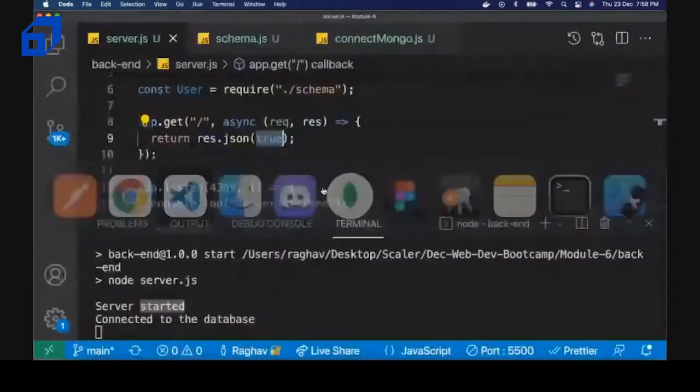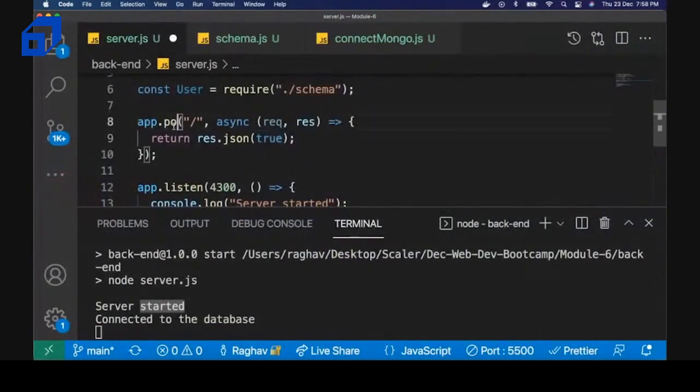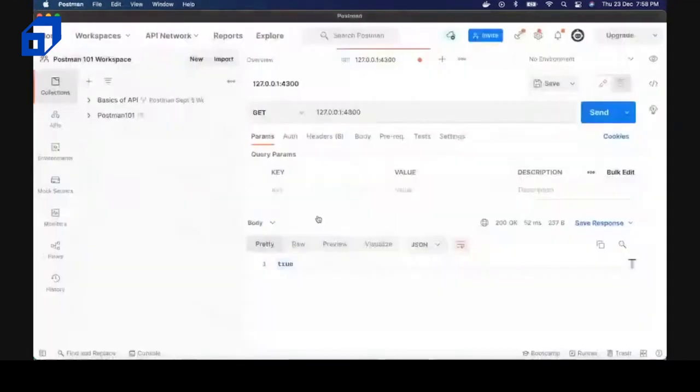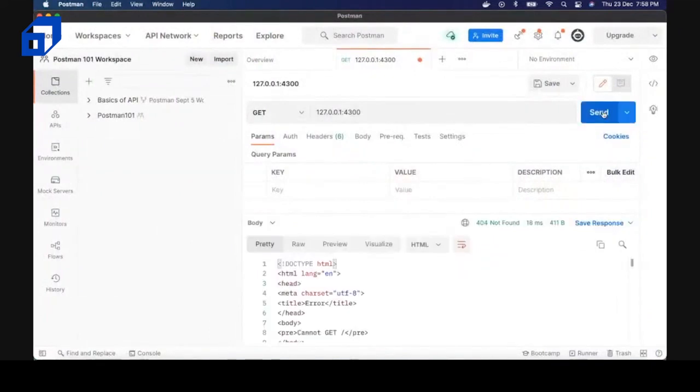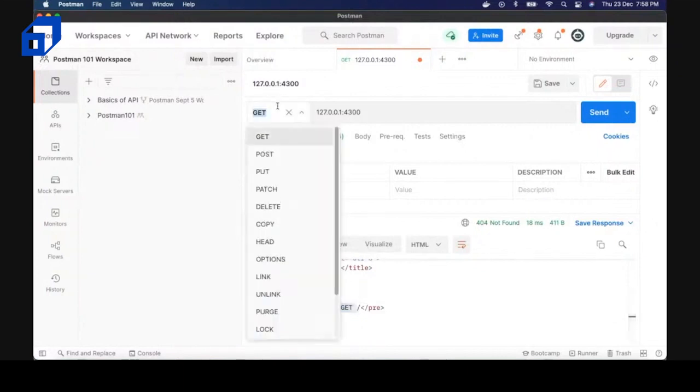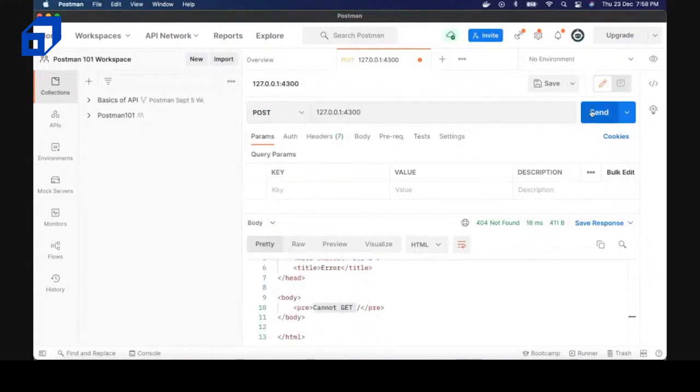How can I do this is by checking this out, app.post. So I have simply made a post request. When I restart my server and hit the simple get request again, this time it won't be working. It gives me an error with an HTML page, cannot GET slash. And now when I change this method from get to post and click on send, I would be getting a response of true.